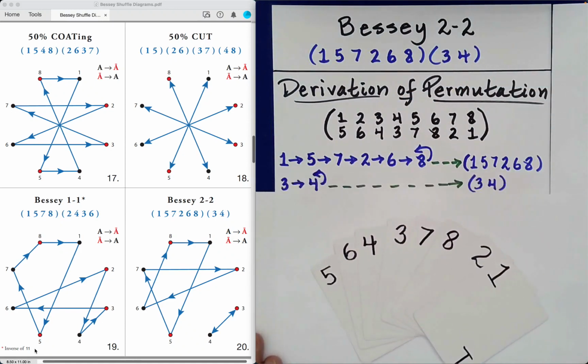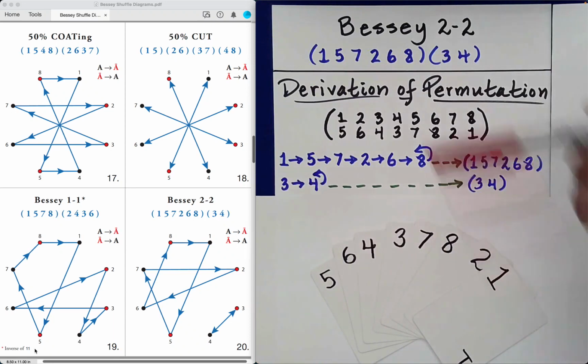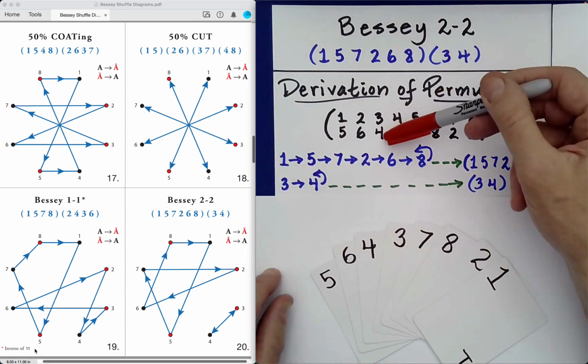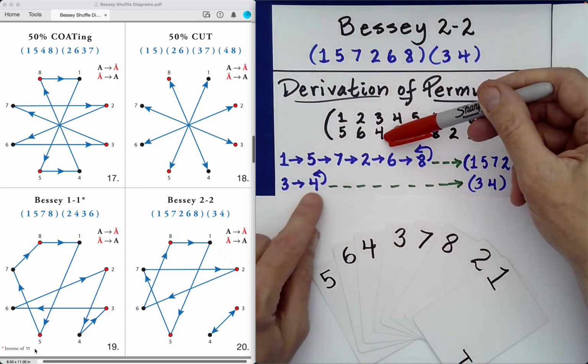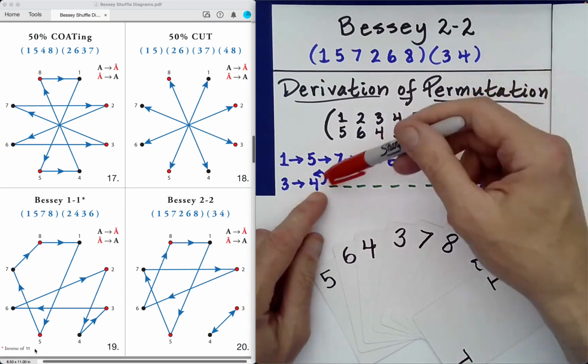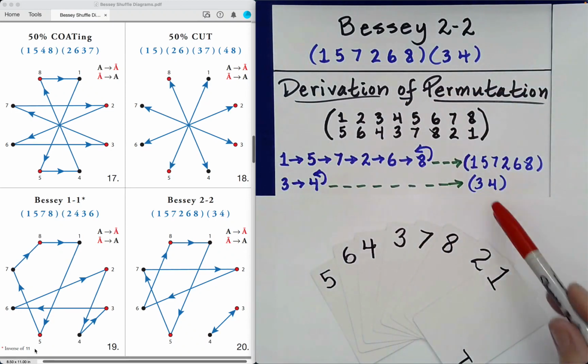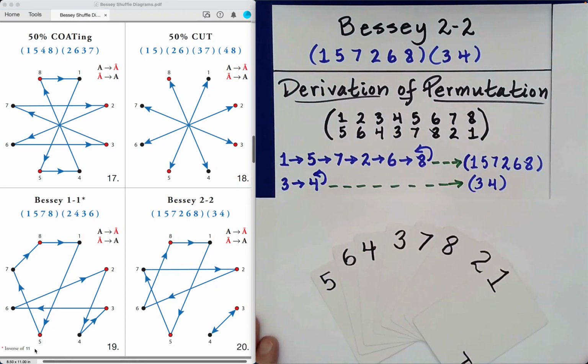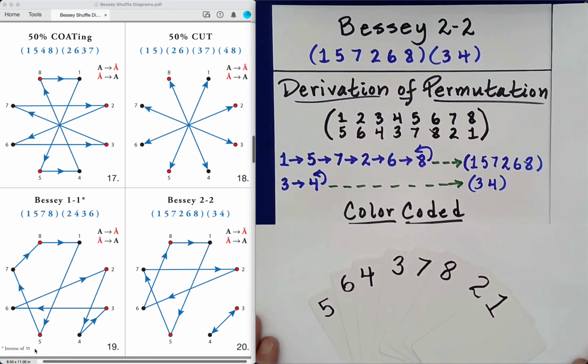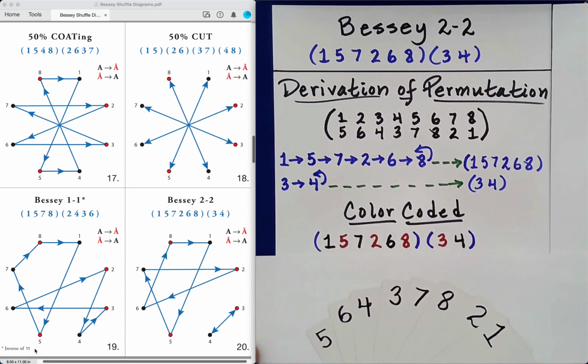And the remaining two values are accounted for as follows. 3 goes to 4, so we have an arrow from 3 to 4, and then 4 goes back to 3. So that completes a 2-cycle, also called a transposition. If we color code our digits, remember digits 1, 4, 6, 7 are color-coded black, and digits 2, 3, 5, 8 are color-coded red.